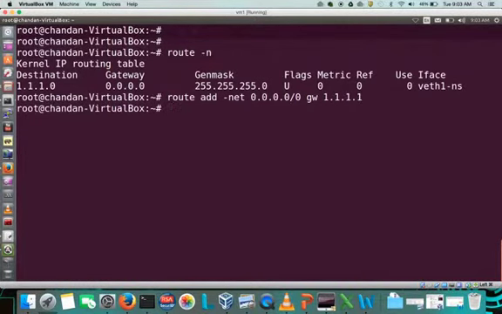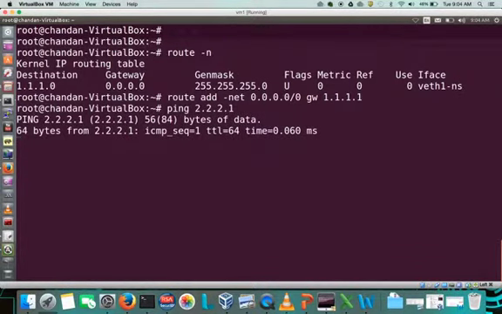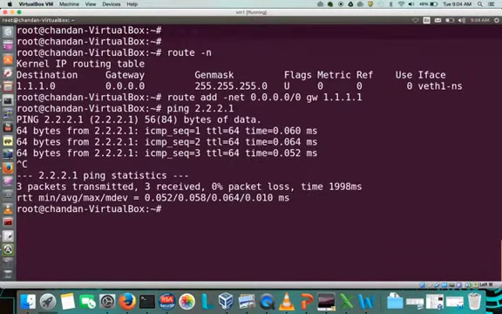Okay, and at this point I should be able to ping the 2.2.2 interface on the router. We will still not be able to reach the 2.2.2 node on the other side of the router because the other node does not have a return path. Let's try the ping. And sure enough, if we try to ping the node on the other subnet, we will not have the reply back because the other node does not know how to return the packet back.